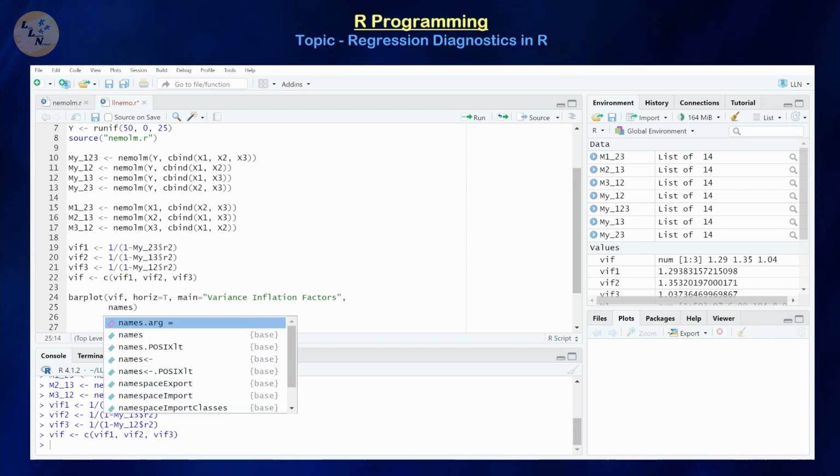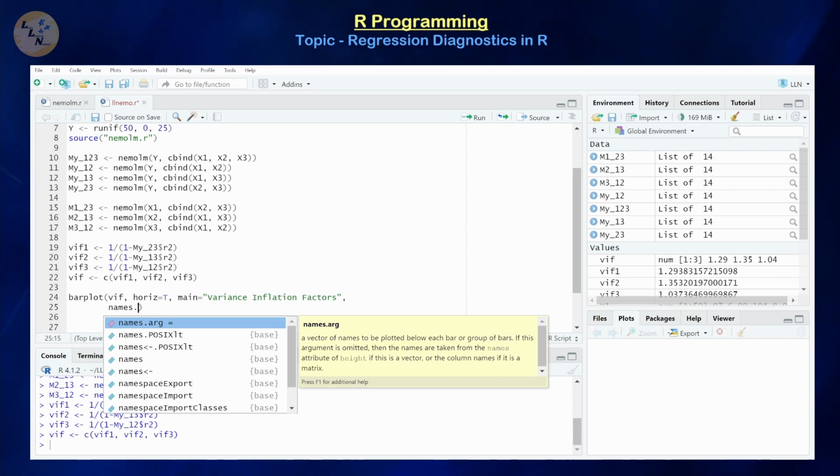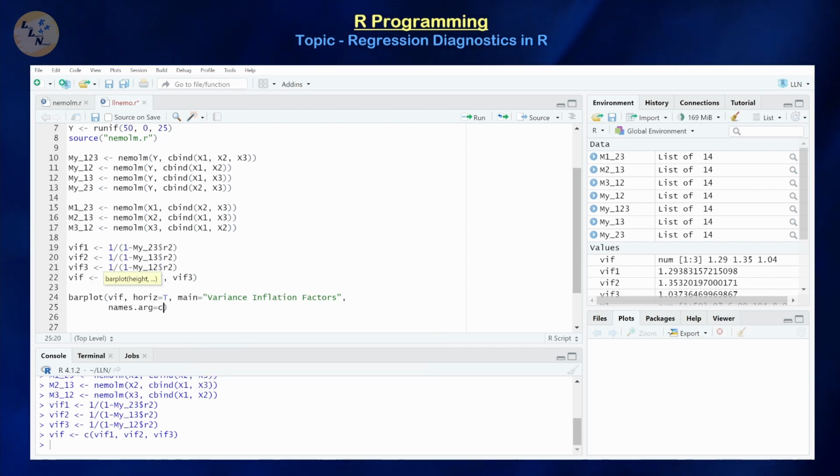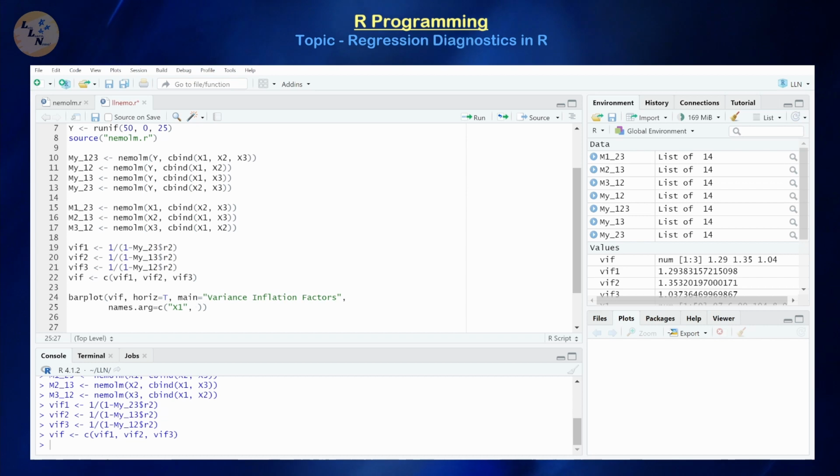And let's give these bars different names. So we're going to do names.arg. Right, so names.arg is going to give the names to each of those bars. So that's going to be equals, and then you give them their names. So we're going to do the same exact order for which they appear in this vector VIF. So 1, 2, and 3. So it's going to be x1, and then x2, and then x3. So those are the names.